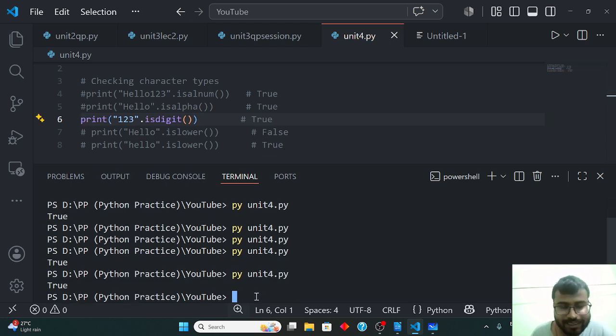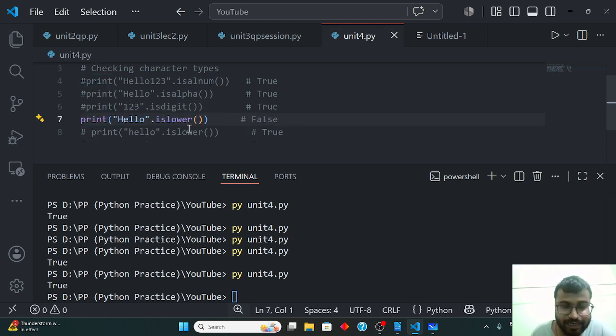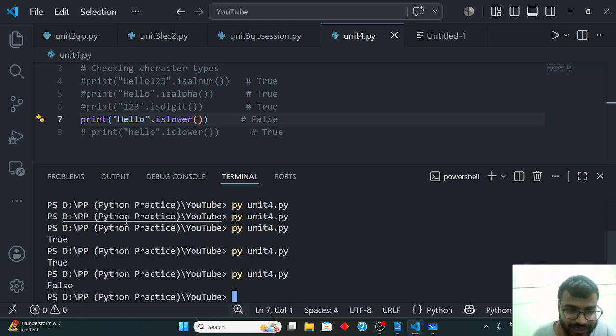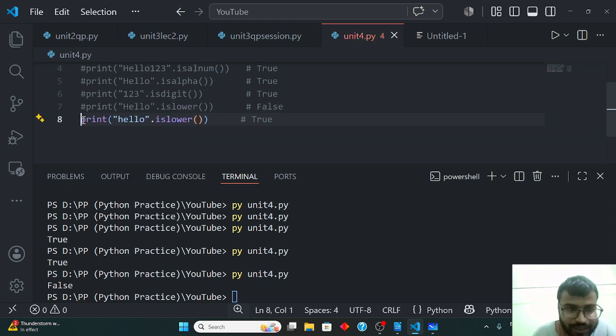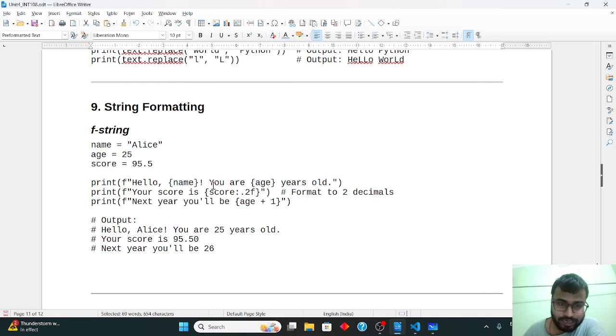isdigit will check if everything is digit. Let's check the same. And yes, it is. 1, 2, 3 is having digits only. Similarly, islower checks if everything is lower, mind you. So the answer will be false because H is capital here. And yes, we are getting false. Now going to the last case, islower will check if everything is lower. The earlier case was false because H was capital. Now H is small and we are getting true. String formatting, F-string, I have already taught you, it's a method of how you will write.